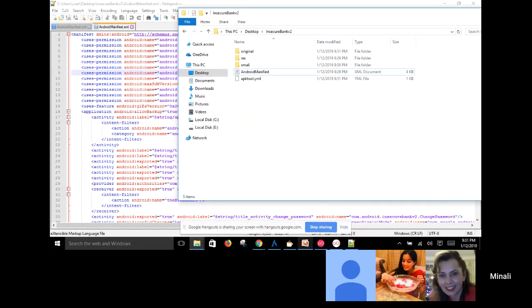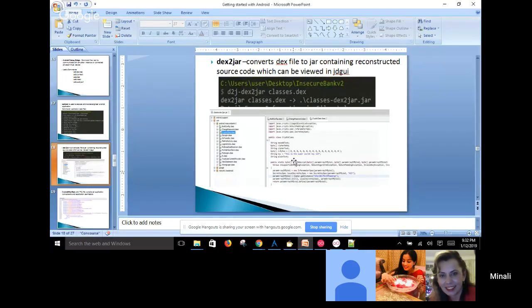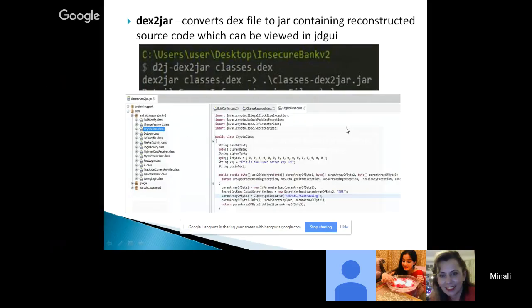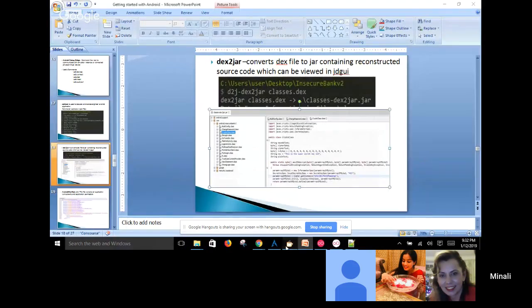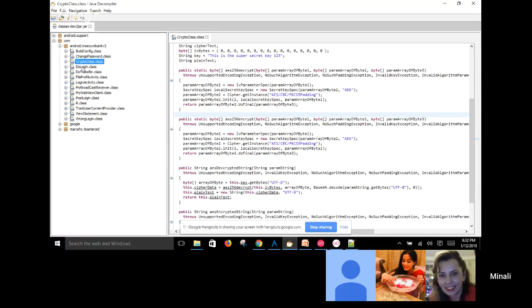Similarly, dex2jar is actually used to convert the Dex file that an Android application has into a jar file, and then that jar file can be viewed in JD-GUI, as you can see here, and we can analyze the entire code. So I already did it for you. These are the class files that the application possesses, and we can read the entire code.